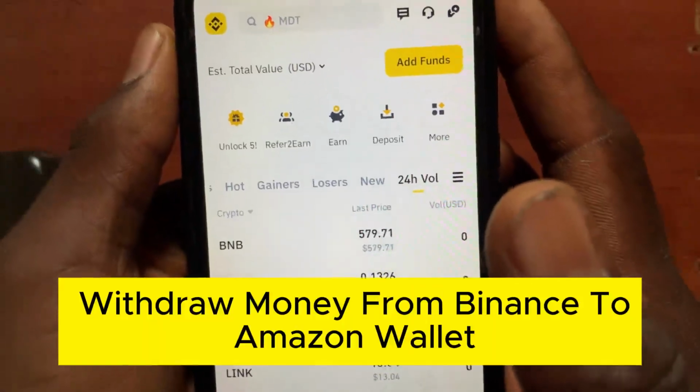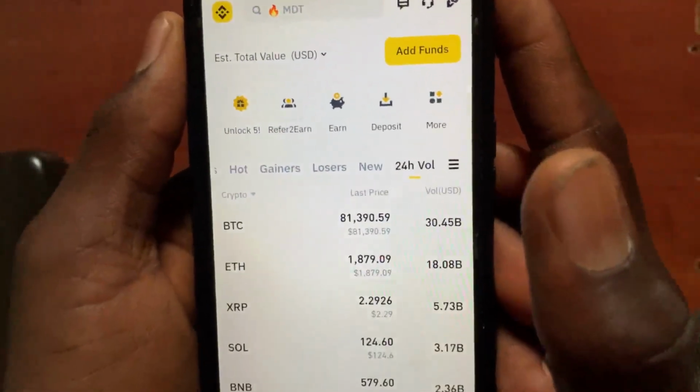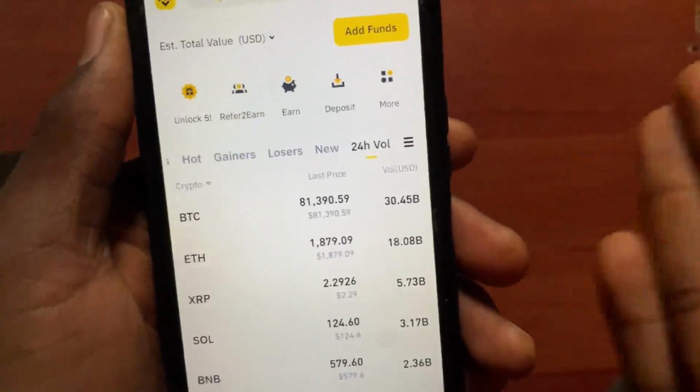How to withdraw money from Binance to Amazon wallet. In this video, I will show you the possible method to withdraw from Binance to Amazon wallet.